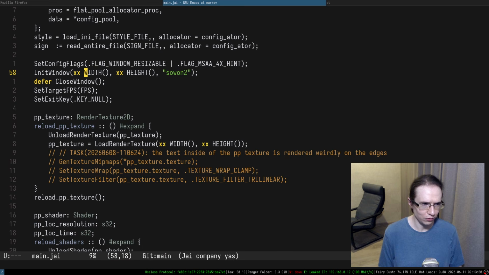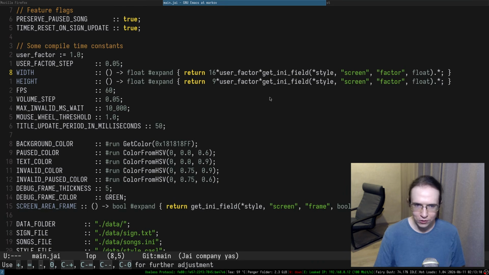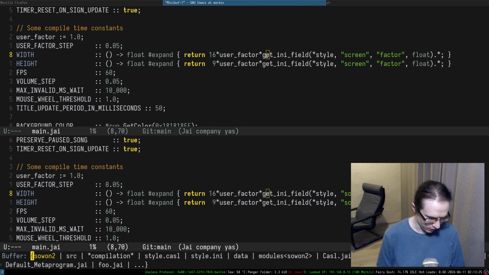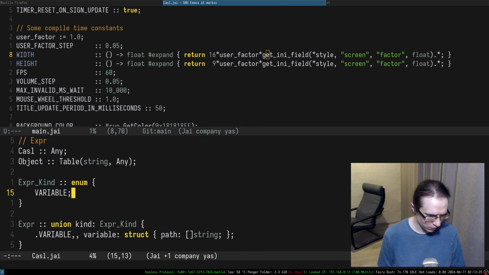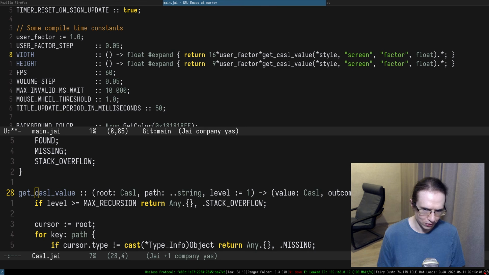All right, so there's a few things. Yeah, I have a special macro, right? Which computes the current width and height of the screen, which is rather funny because it makes a query to the style. It uses user factor, then gets a field out of the style, and so on and so forth. So I suppose here we need to do the get castle thingy. So, get castle. Yeah, it's a get castle value. Can I just do some castle value? Right, so we take it by the pointer. Now style, does it have to be the pointer? I feel like it doesn't have to be the pointer.